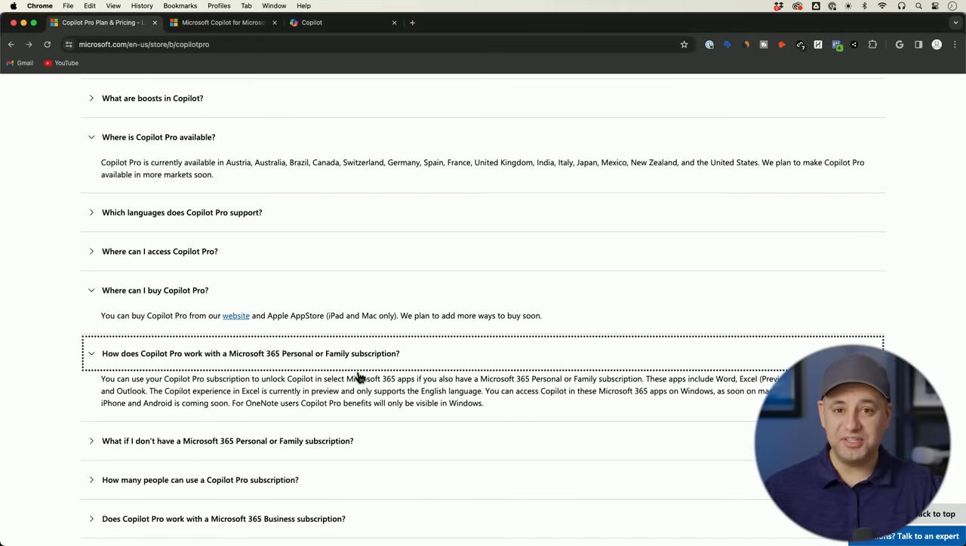And a couple of things that I had to read this fine print for to find out. You need a Microsoft 365 personal or family subscription. So that basically gives you Office 365, Word, Excel, and things like that. So you do have to pay for that. If you have it through your work as a business plan, this is different. This is not going to get you that.